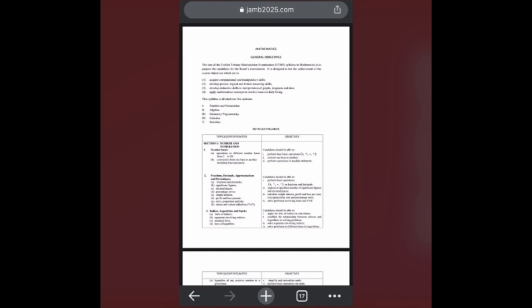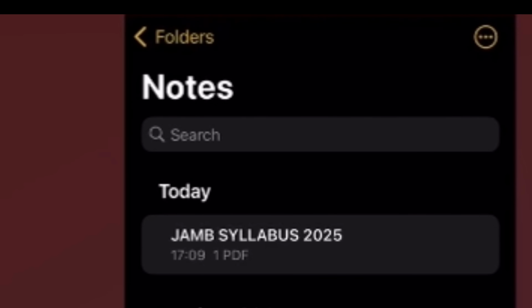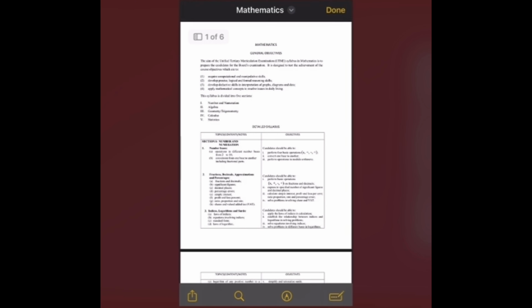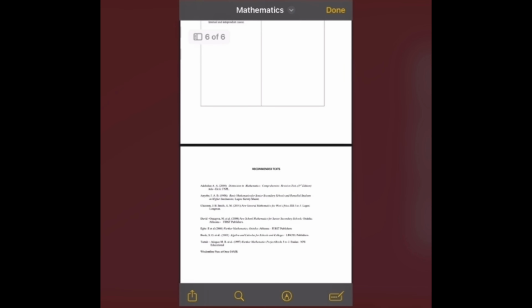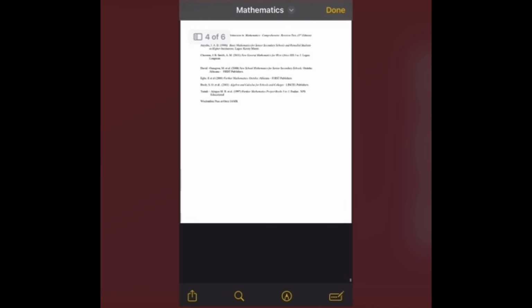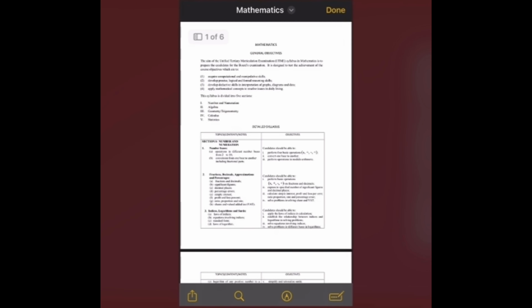Now, if you want to check it, you just need to go back to the full screen and then click on the Notes app, and you're going to see Jamb Syllabus 2025. Okay, so here we have the Jamb Syllabus for mathematics, and we have everything here. We also have the recommended textbooks for mathematics. So we have everything concerning the Jamb Syllabus of mathematics in this PDF. So that is how you can get access to the Jamb Syllabus and then download it straight into your device.